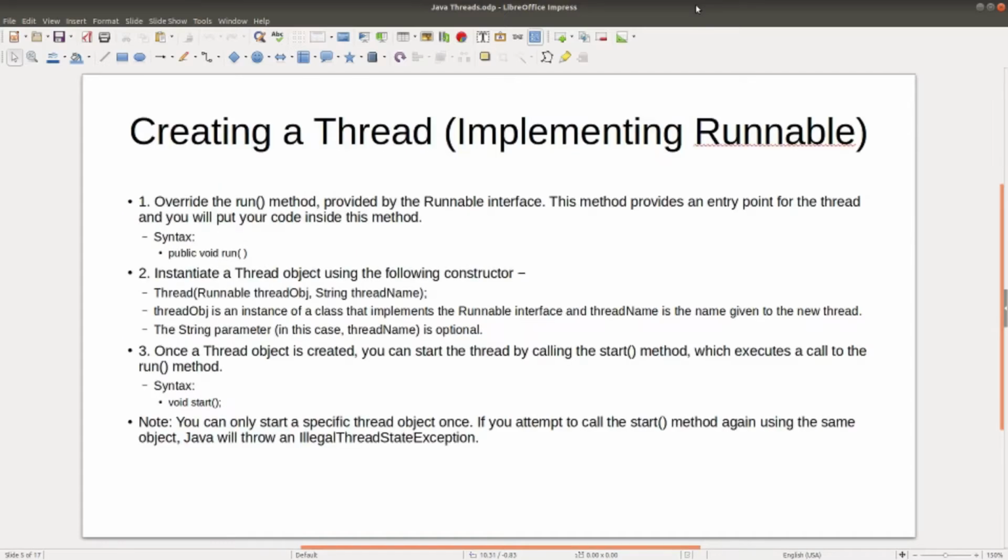For creating a thread by implementing the Runnable interface, you just have to override the run method provided by the Runnable interface. And once the thread object is created, you can start the thread by calling the start method, which executes a call to the run method. Note that you can only start a specific thread object once, and if you call the start method again using that same object, Java will throw an IllegalThreadStateException.